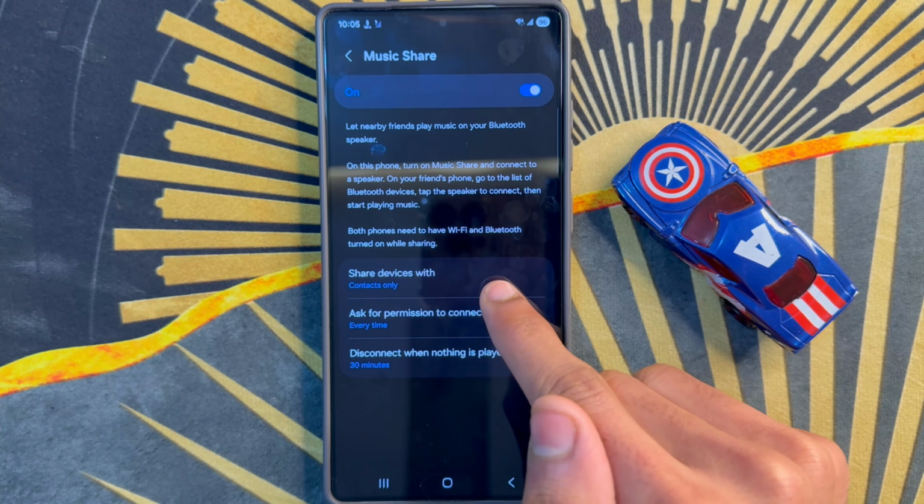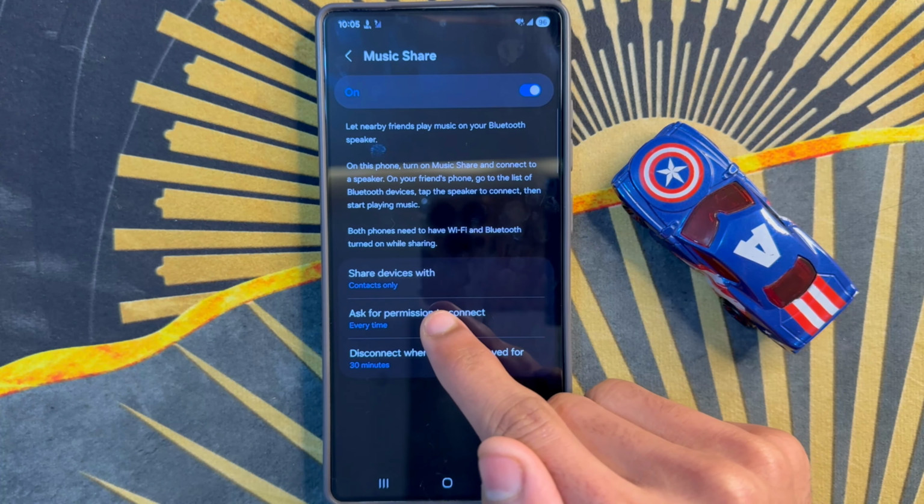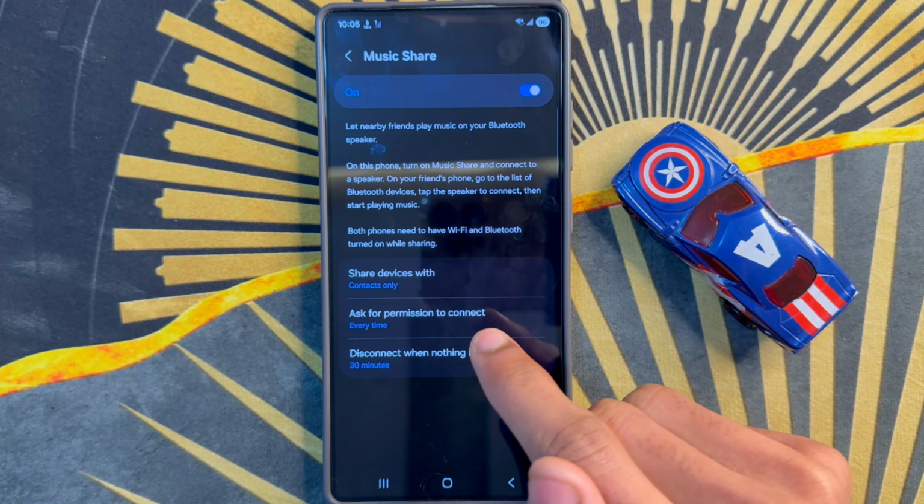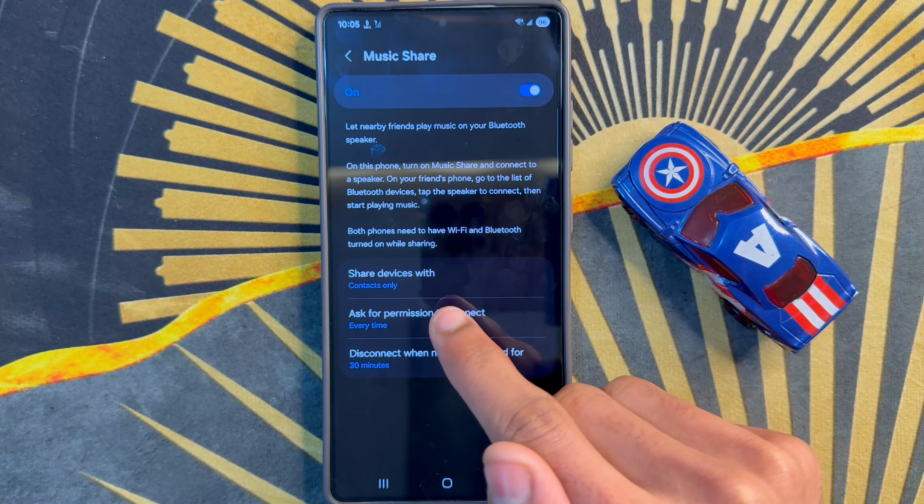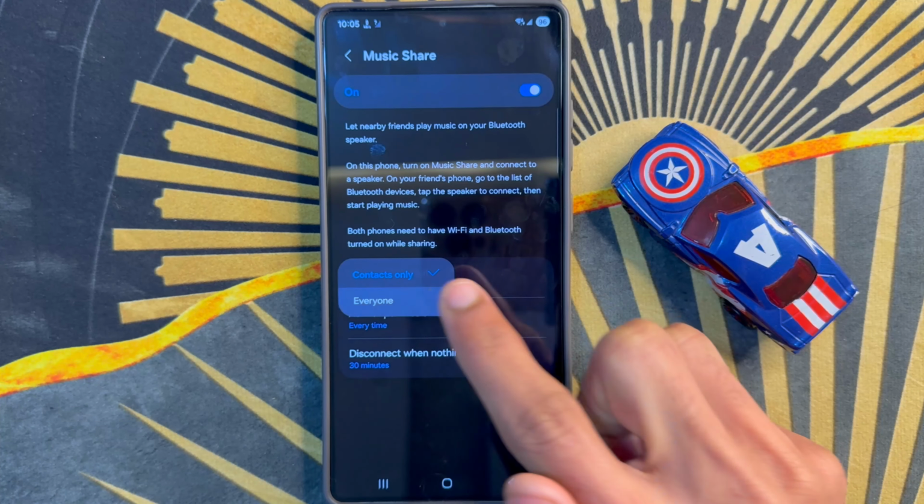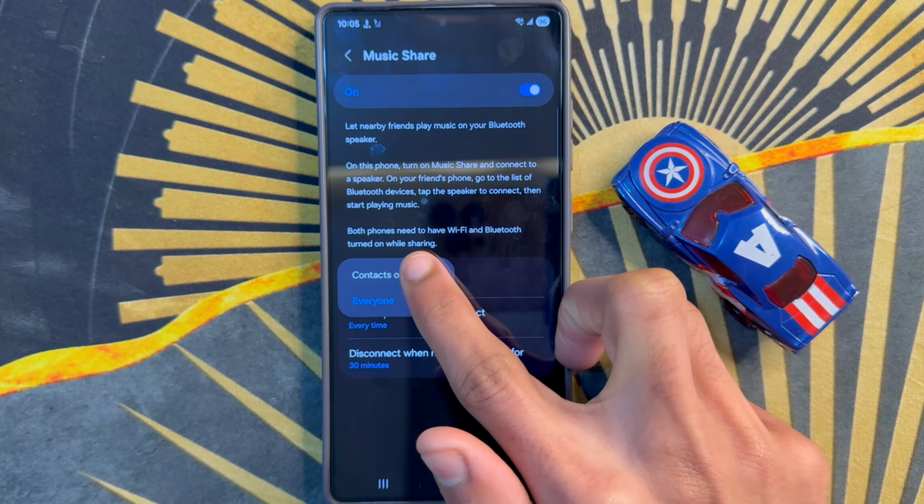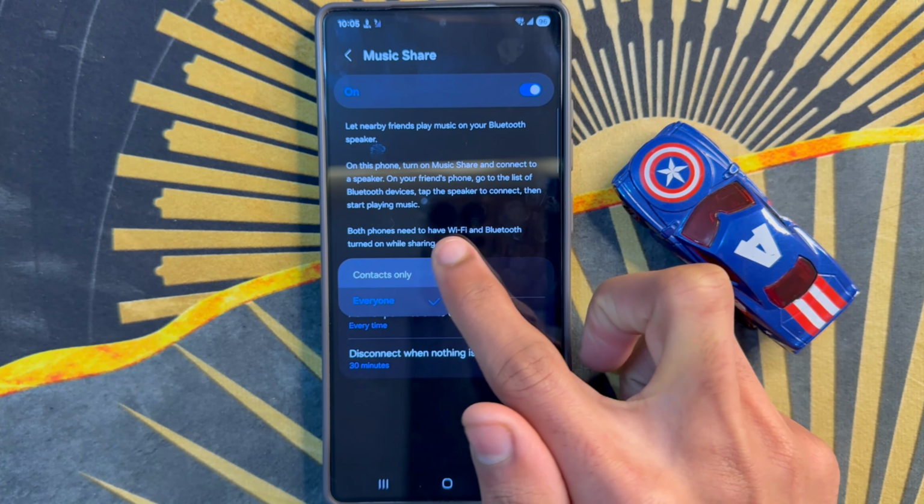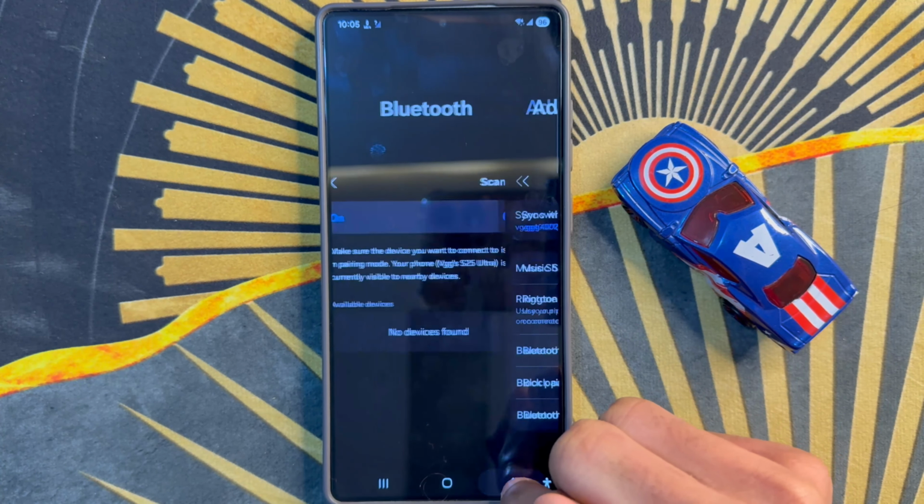You will see share device with contacts only. If you want to share device with everyone, click on Everyone. So you can select Contacts Only or Everyone from here. After selecting, go back to the home screen.